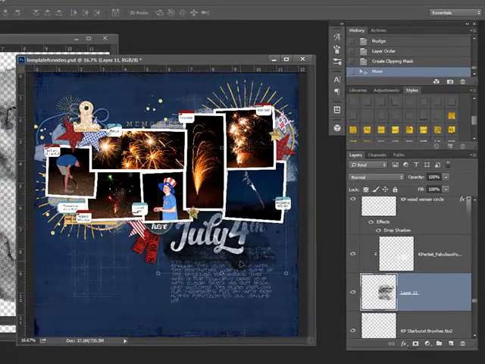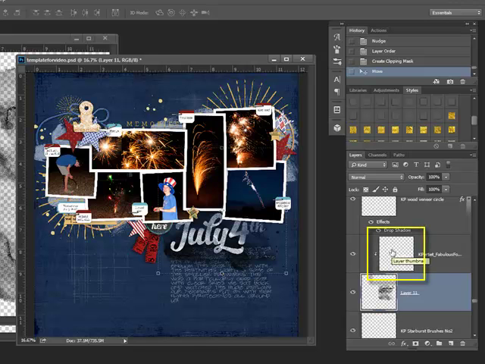Now your word art looks distressed or painted or textured, but you can still see the mask surrounding it. To hide that unsightly mask, you'll need to control click or on a Mac system command click the thumbnail of the word art on the word art layer in the Layers panel. When you control click on the thumbnail, it selects just the words and it places marching ants around them. Now click the mask layer under the word art layer to select it.